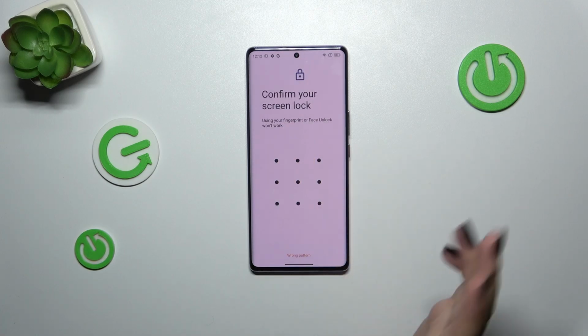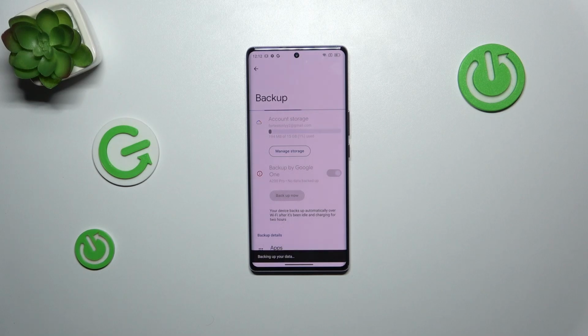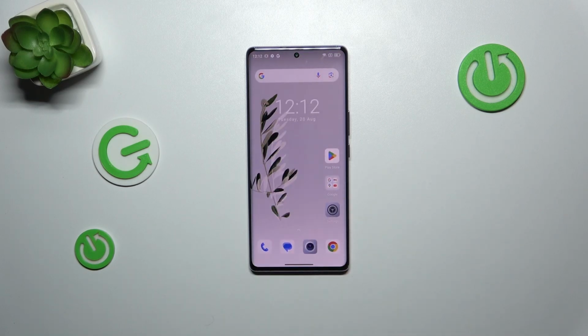Of course, confirm everything with your screen lock. And now your device is backing up the data. Alright, so that will be all.